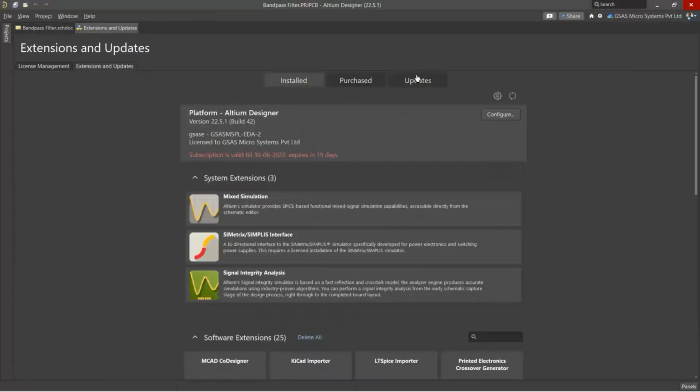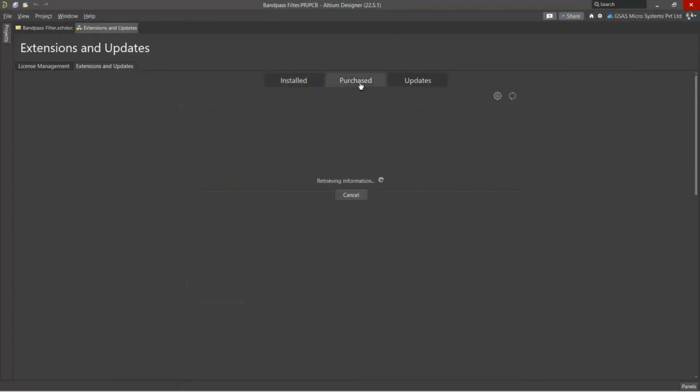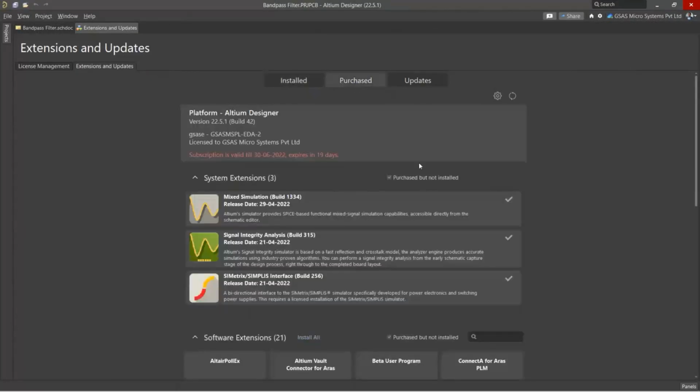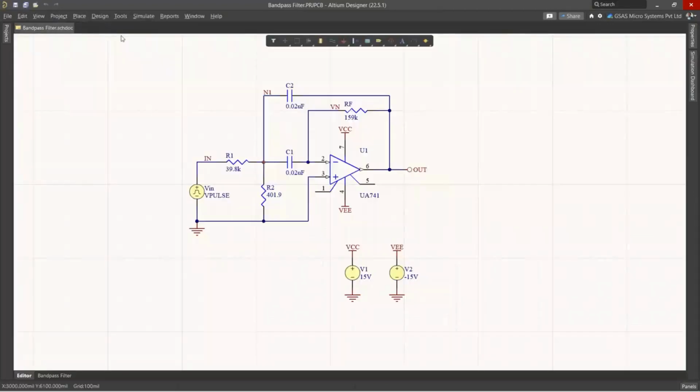extensions and updates. Under installed, you'll be seeing here, go to purchased and you will be seeing a download. Just click on the download, and once the software is installed, just restart the Altium Designer so that you can access the same inside the Altium Designer.